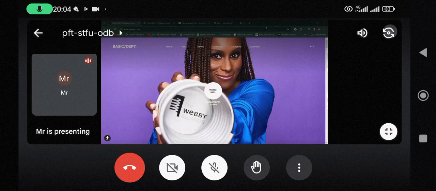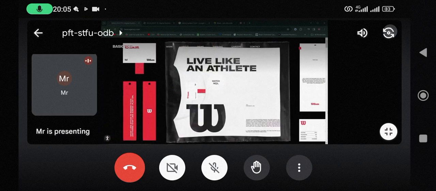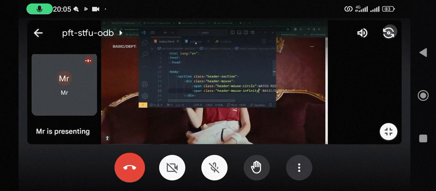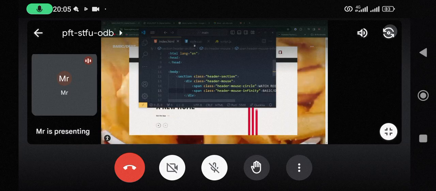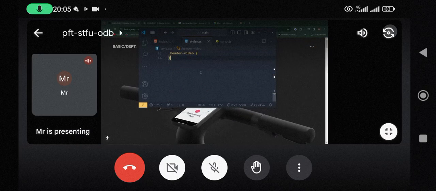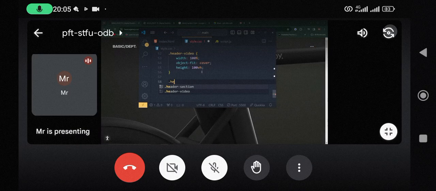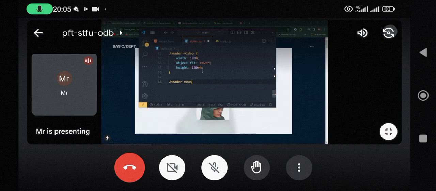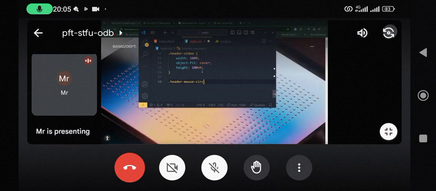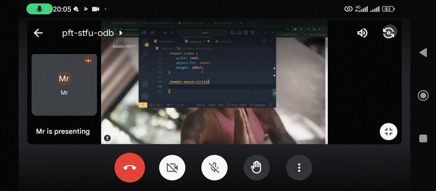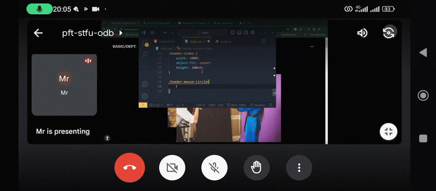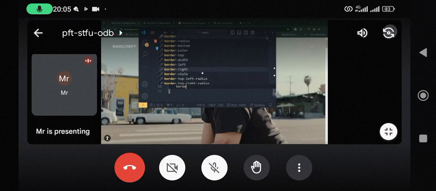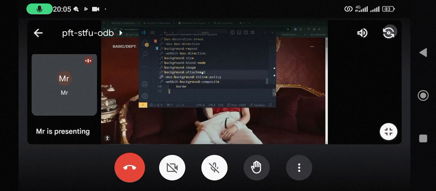All right, so ideas start pouring in. Okay, let's do this first one. They say I should give the header mouse circle. I'm going to come over here, so dot header mouse circle. Okay, so I shouldn't add anything like width or anything like that. I should just go straight to border radius.